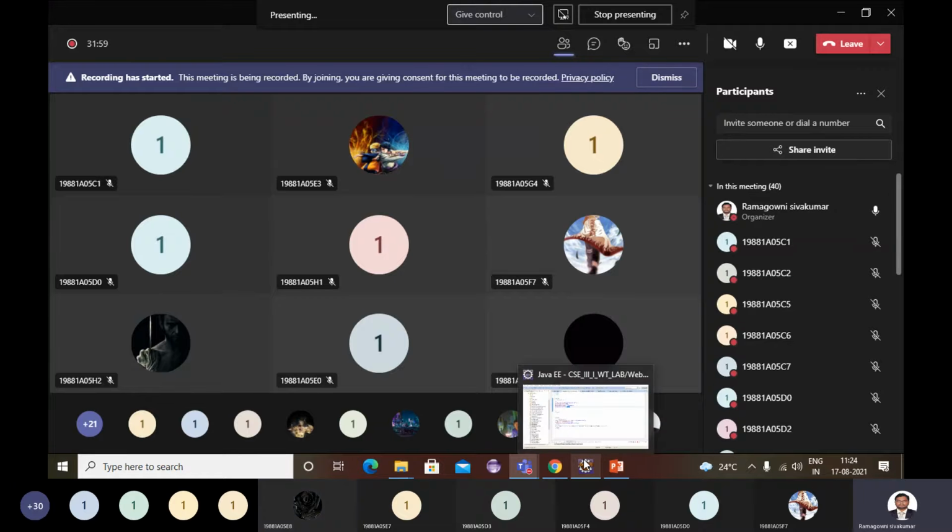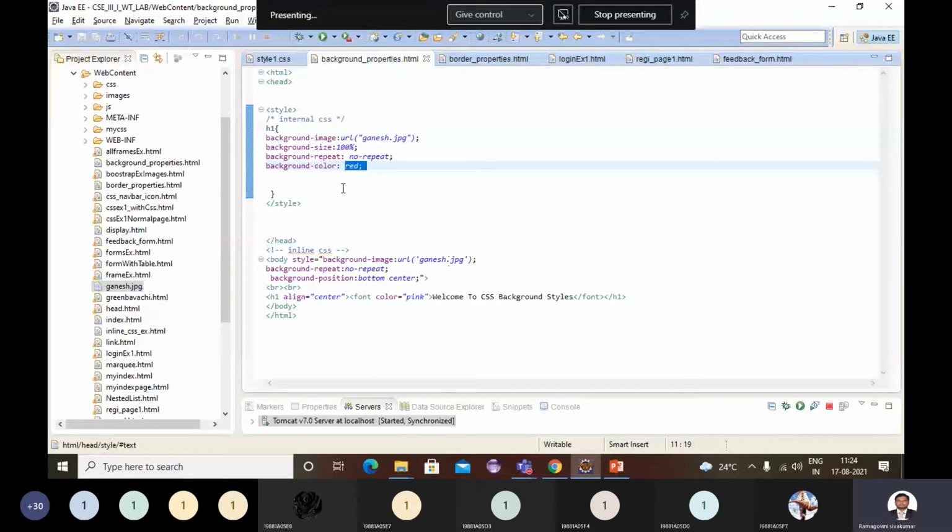Can you tell me the background properties in CSS? Write some background properties. Those are background image, background size, background repeat, background color, and background position. Okay, these are the properties of background. You can explain where we can use this with an example. So that's about background property.